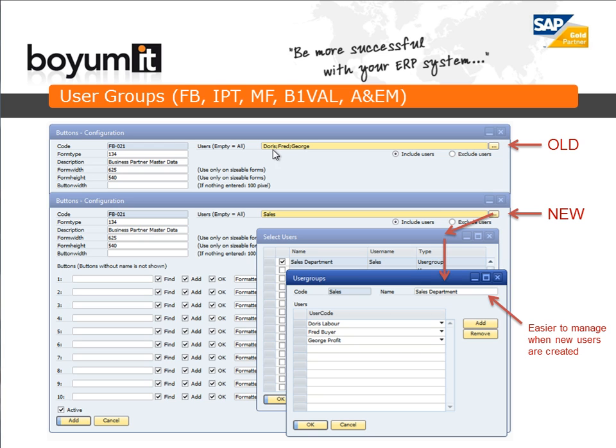installations with a huge amount of users, this was quite a lot of administration work to do. So let's imagine that Doris, Fred and George were also in the sales department, and we had 10, 15, 100 different configurations that were all set up for the sales department. Then, if a new person joined the sales department, we needed to go through every single configuration that had Doris, Fred and George and add that new person. And that required a lot of maintenance.